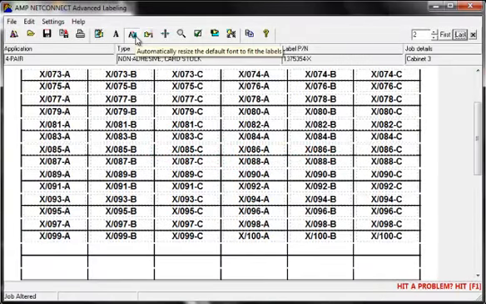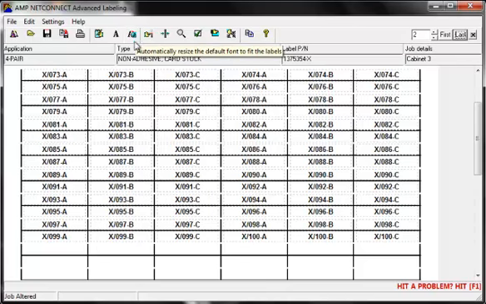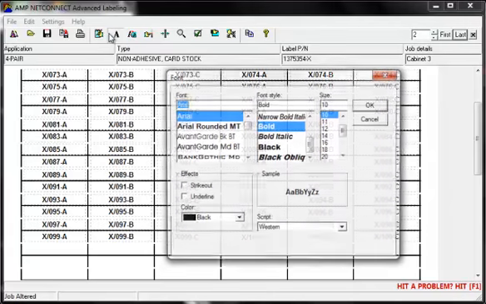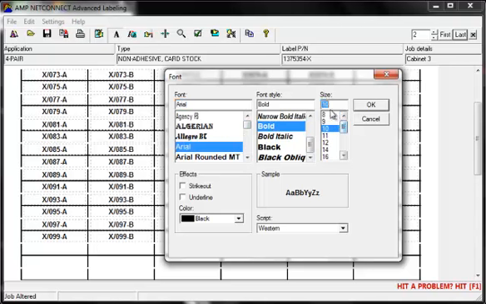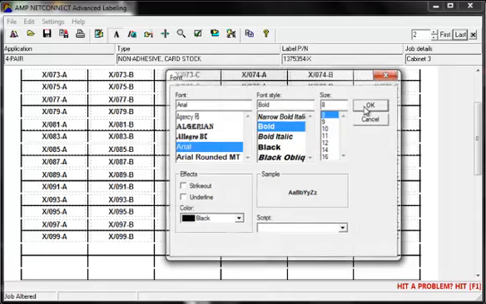The software has an auto size option. If you wish to override this, you first need to switch off the auto size and then click on the font button. This will show the standard Windows font dialog box, where you can choose your font, the style of font, and the size of font that you require.